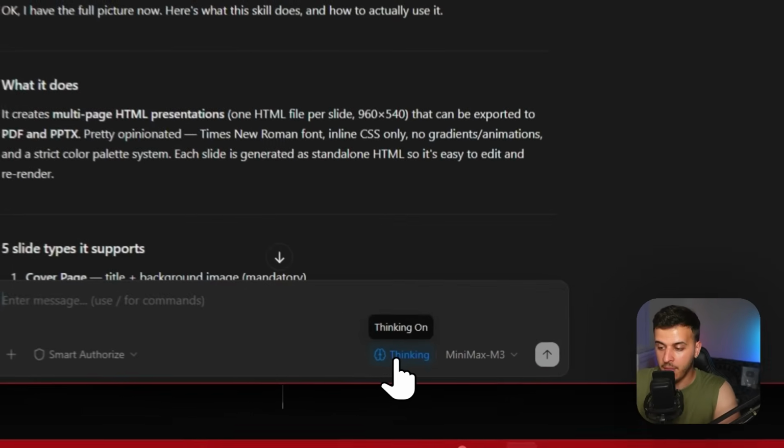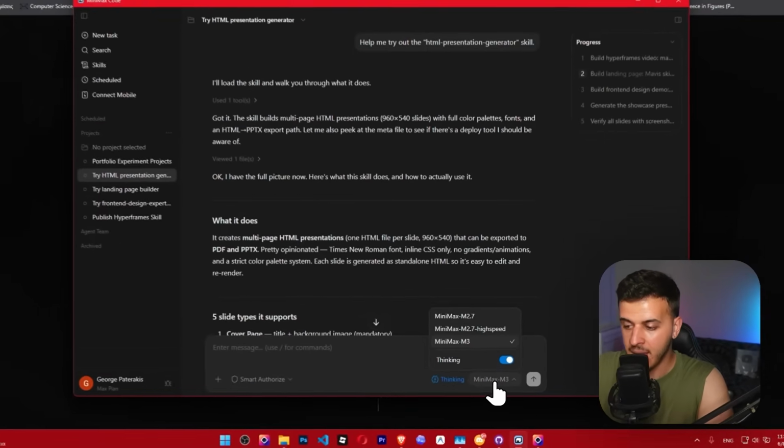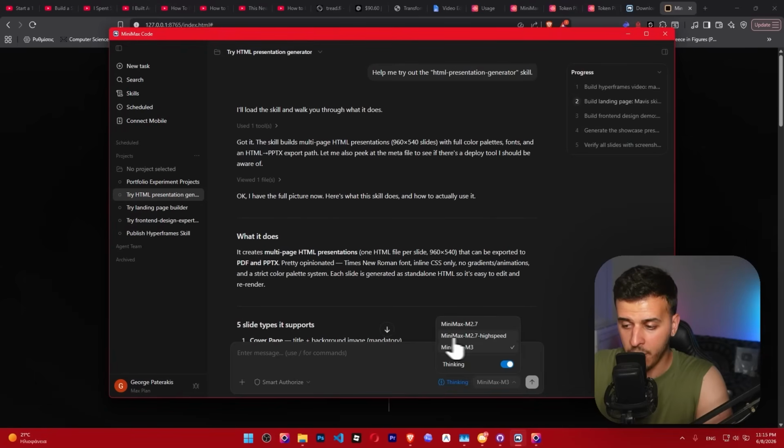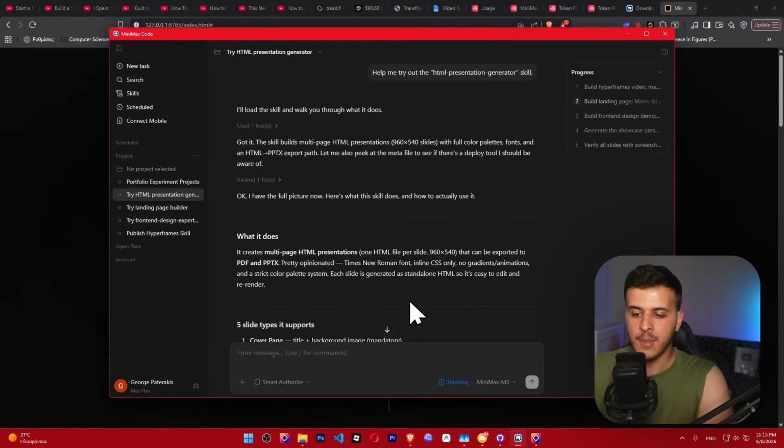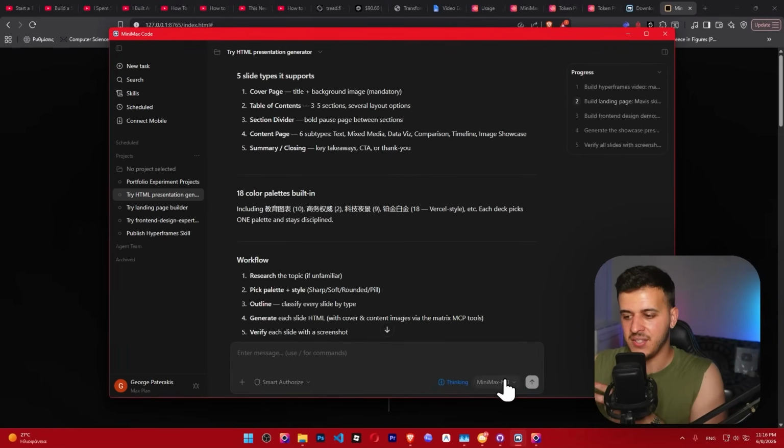Today, they brought the thinking mode on, which is amazing, and you can also use the older models. For example, they've got M2.7 high speed. I think M3 is going to get high speed very soon, because completely honestly, one of the things that I don't really like is that it's very, very slow.